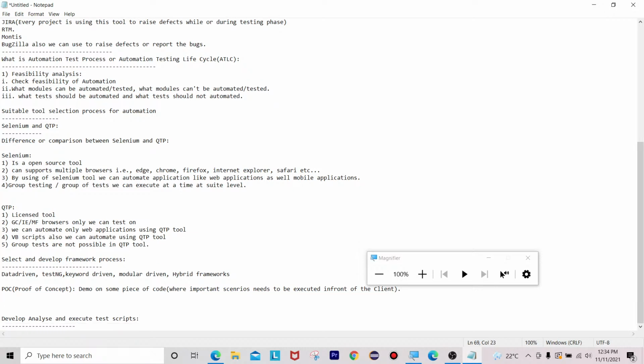What we can do in the automation test life cycle: the first step is we have to select one tool. The second step is we need to do some feasibility analysis. The third step is we have to develop and select one framework where we can automate our scripts. The fourth one is proof of concept, where we can execute our real-time scenarios or tests in front of the client. The next step is develop, analyze and execute the test scripts. So here also one cycle will be there that I will show you in some Word file document.